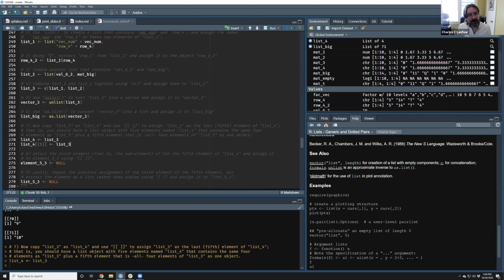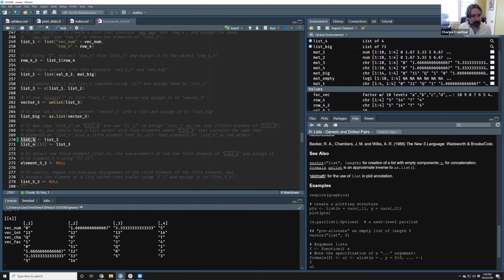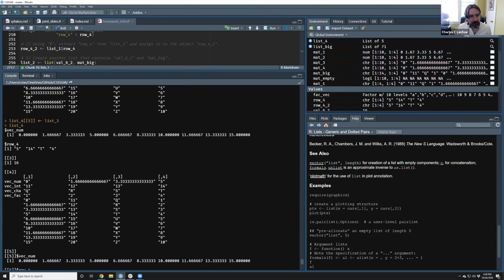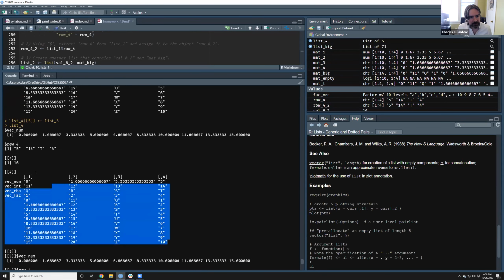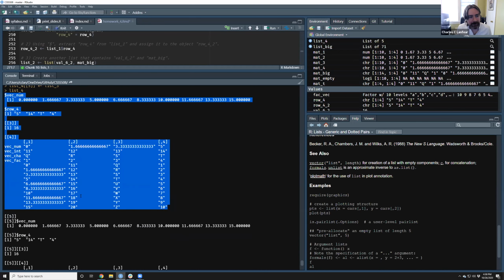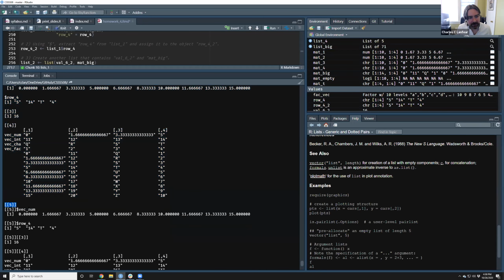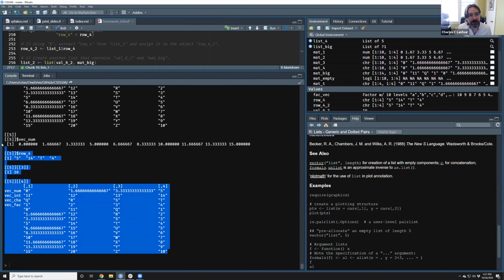Okay, so the idea here is we copy list 3 over to list 4. What does list 4 look like? It's this big ugly list. Okay, but now what I'm going to do is say, let's assign list 3, which is this whole thing, to the 5th element of list 4. And what do we get? We managed to get something even uglier. So this is the original list 3. And now we've added as a 5th element the entire list nested again inside of here.